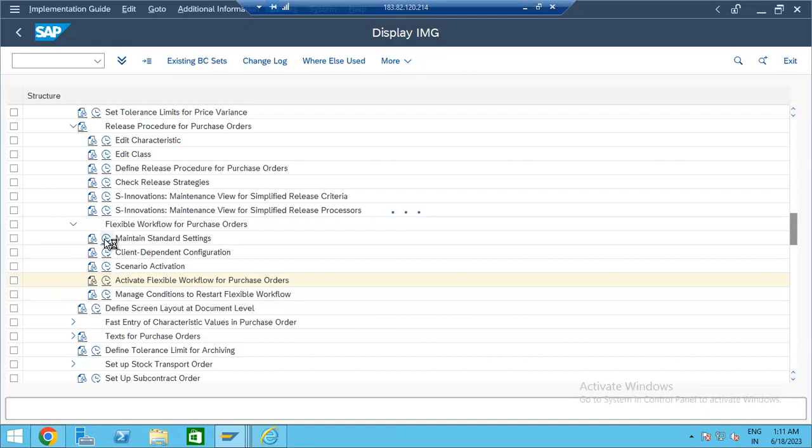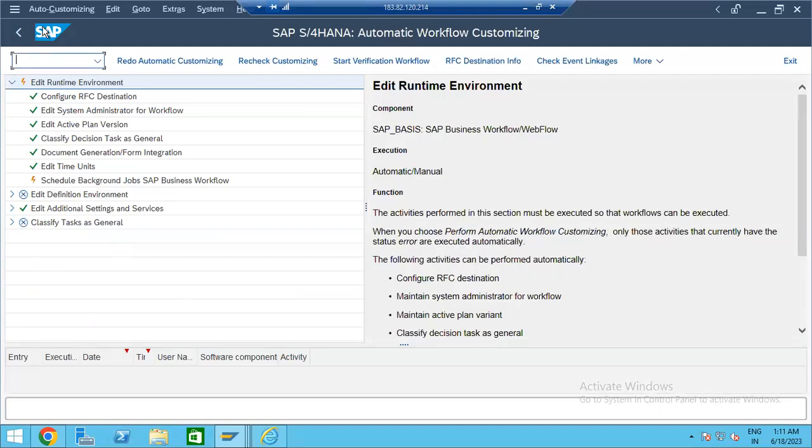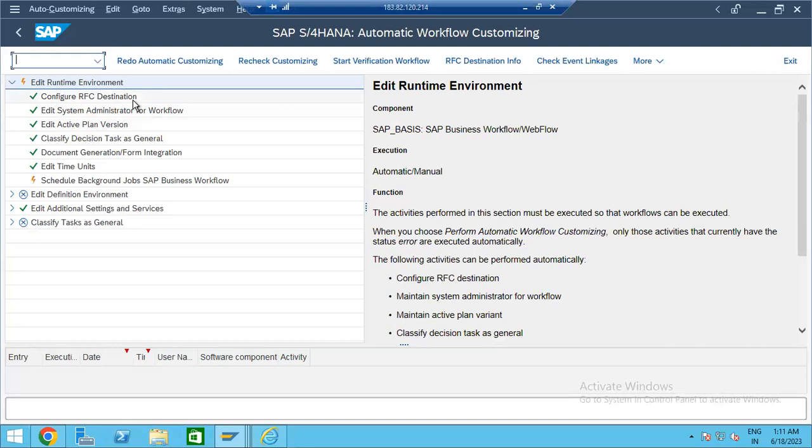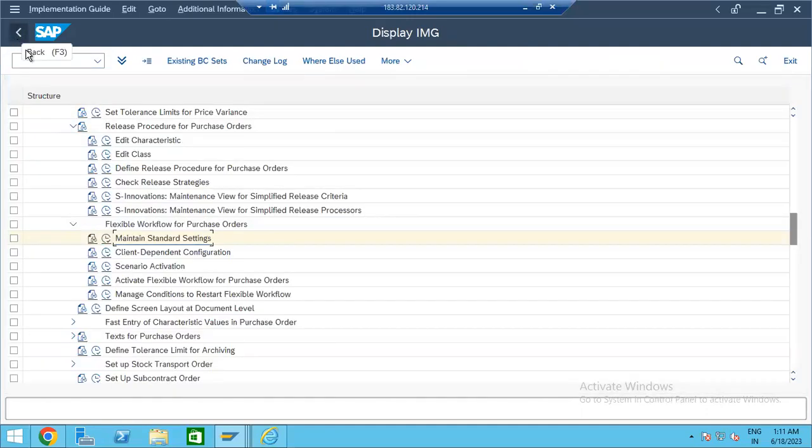So this is a flexible workflow in S4 HANA. That is the new one. If you are in the implementation process, the basis team and the workflow team will check whether these workflows are activated or not. So it must be activated, and check all the checkboxes here. You should configure RFC, yes, so the RFC destination is connected. And the administrator for workflow and the active version are all activated. It should all be activated, and only then will the workflows work. So this is the way we need to do it.